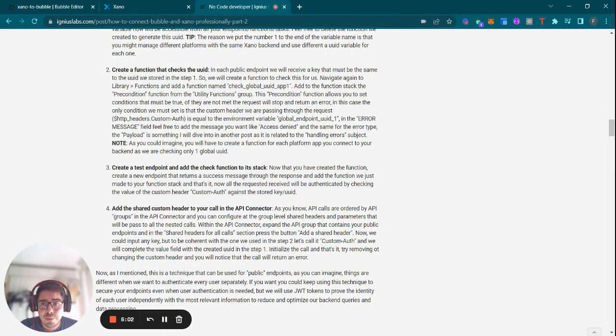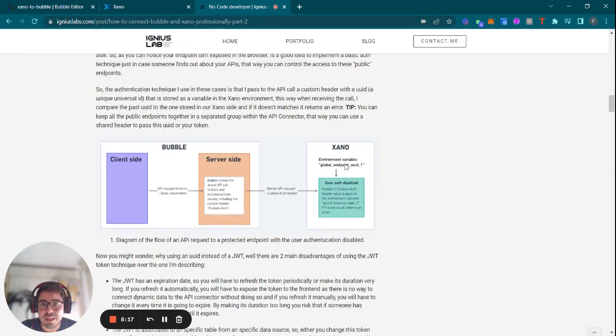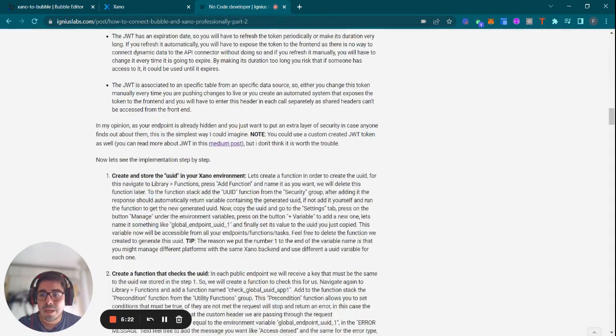We create the endpoint and we place the function in there, and then we will go to Bubble and configure our API connector to send the call and pass through the header this custom token or custom header we need to verify that this request is authorized. So let's jump into it.